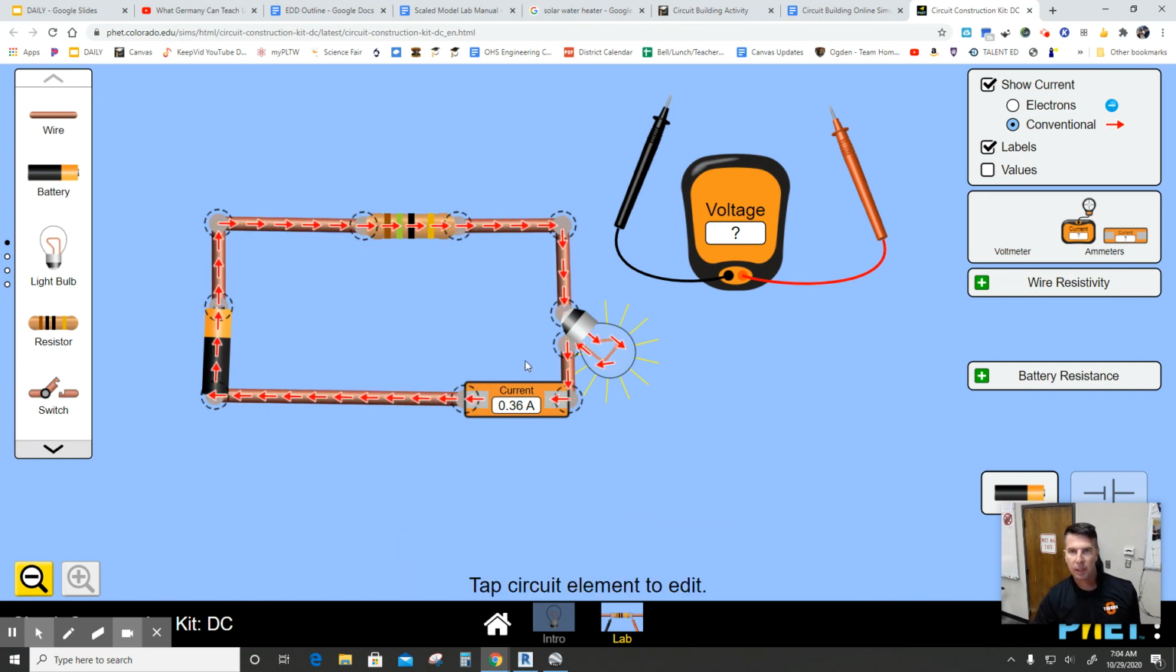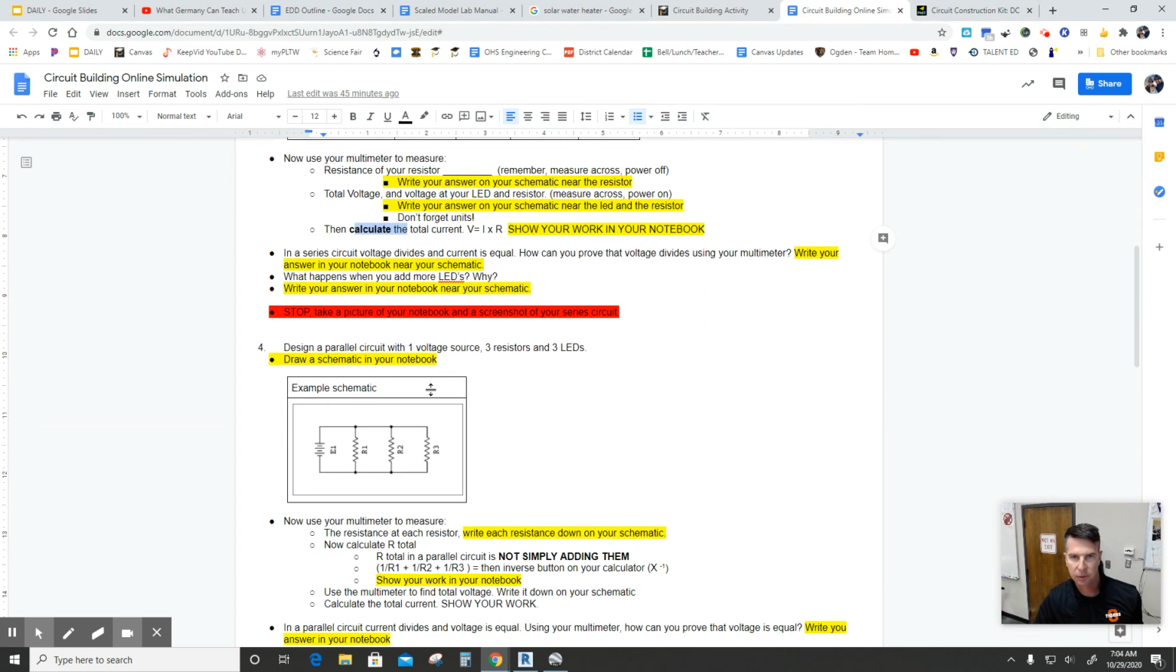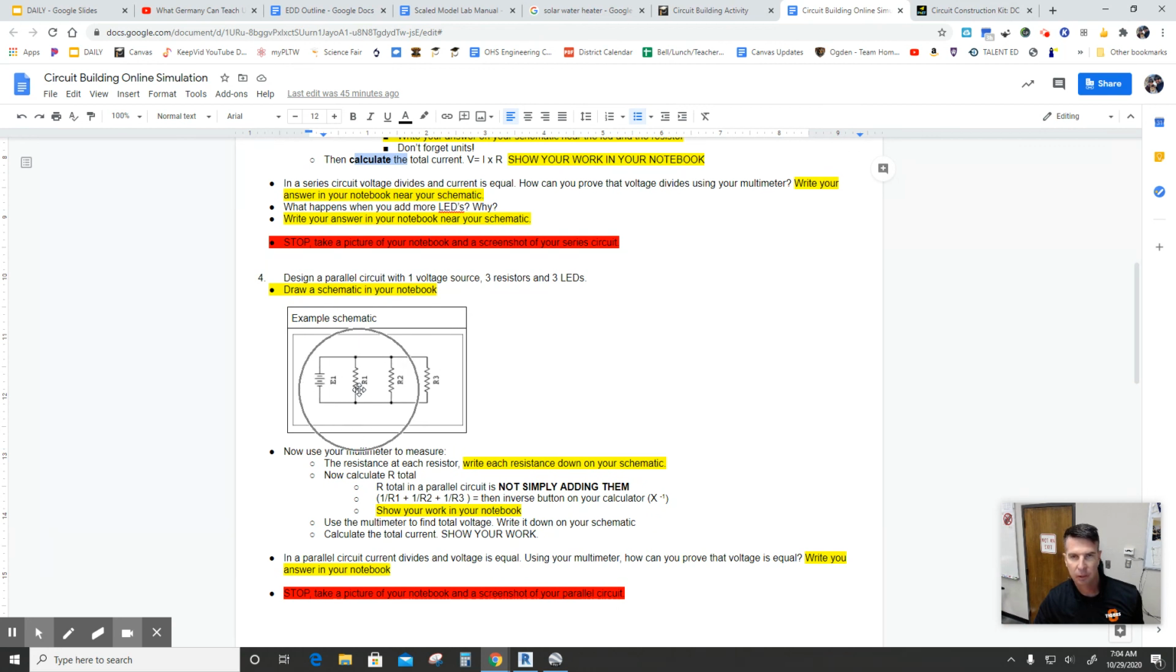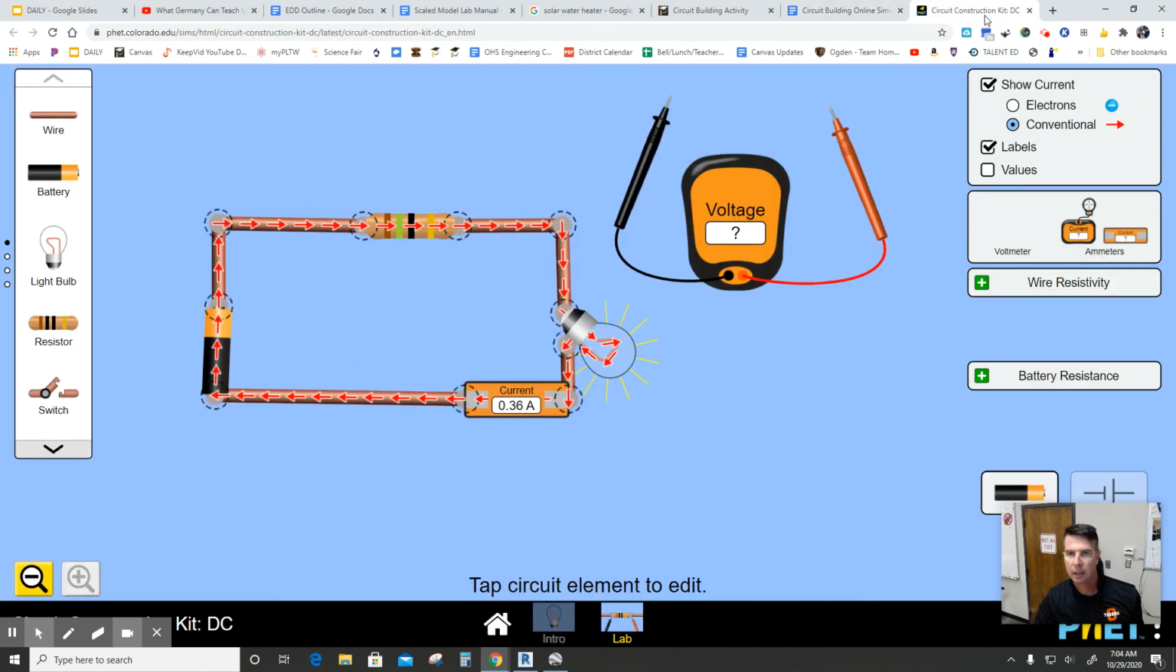So you'll basically do that for a series circuit, similar for a parallel circuit. And there's some pictures in here. See, there's a picture of an example of just a general series circuit. Here's one of a parallel circuit, so that should help get you started. Everything else should be pretty self-explanatory, and have fun.